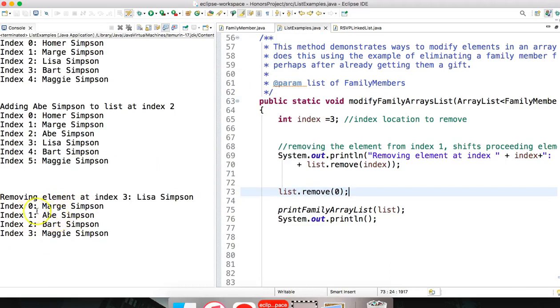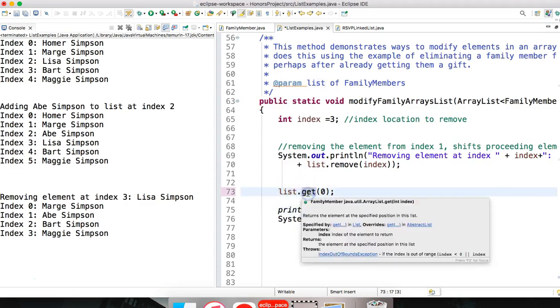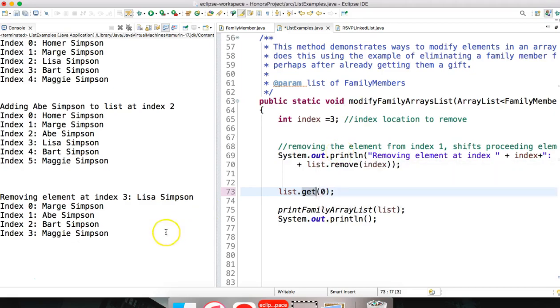And there he is. Now he's gone, and now we're left with this list here. That's pretty much how we're able to modify the list. Of course, if we wanted to actually change the element, we would access it using the get method, and once we have access to it, then we can modify it however we need to. But yeah, that's essentially how we can modify our array lists.